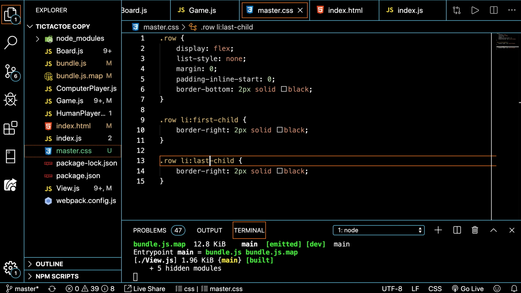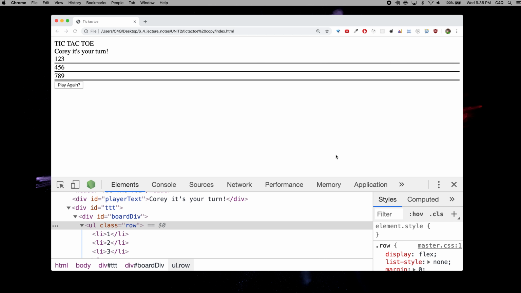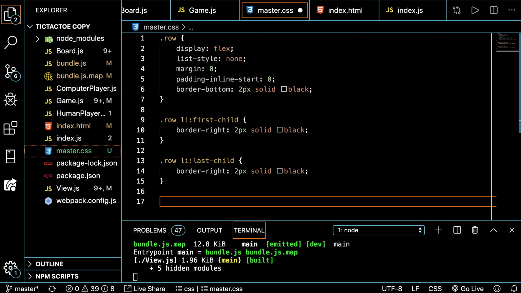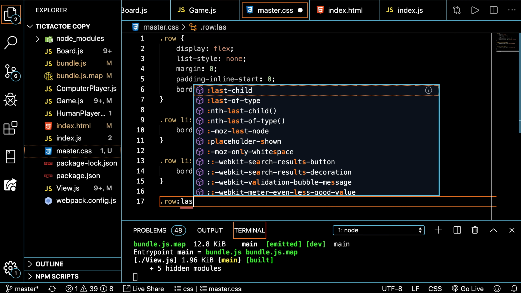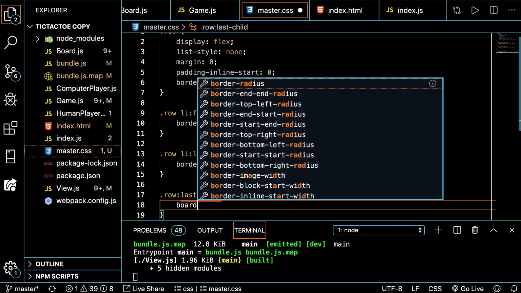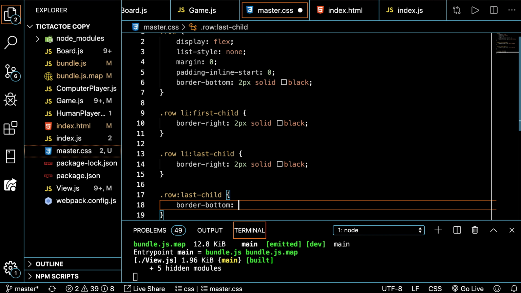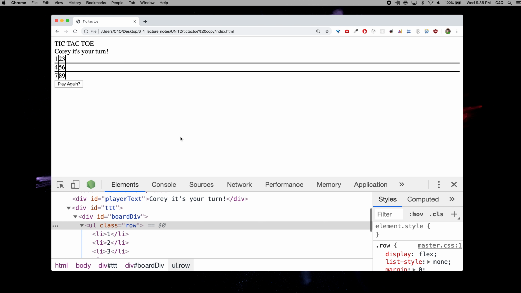Okay, so what does that look like now? Now it looks like this. We're getting there. We can kind of see what it's looking like. It looks like I need to end on the last row. I need to have no border. So I'm going to go ahead and say dot row, last child, and I'm going to say border bottom, none, because I do not want a border on the bottom. So now it will look like this. We're getting somewhere.